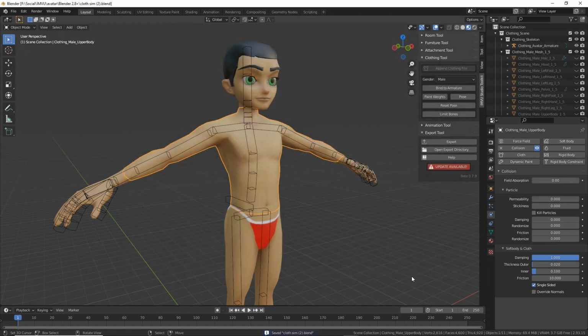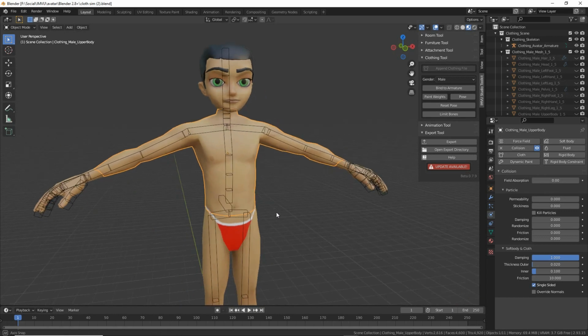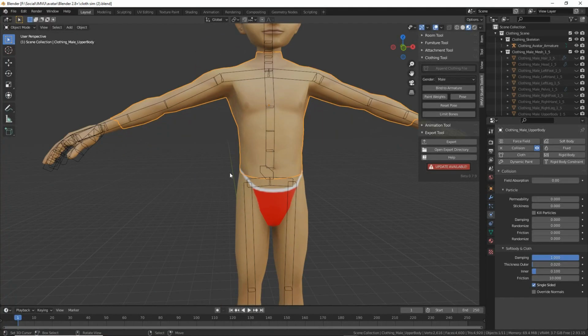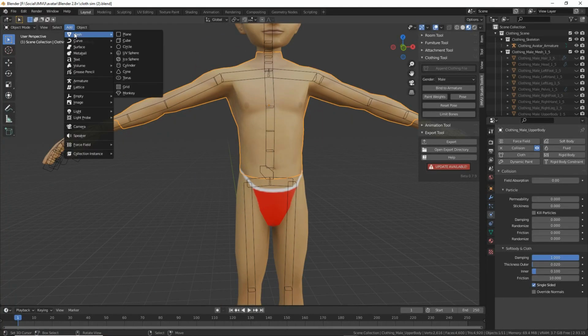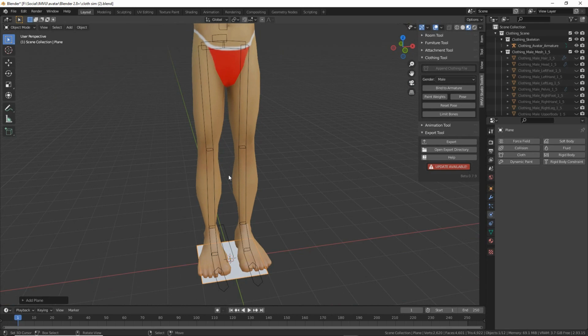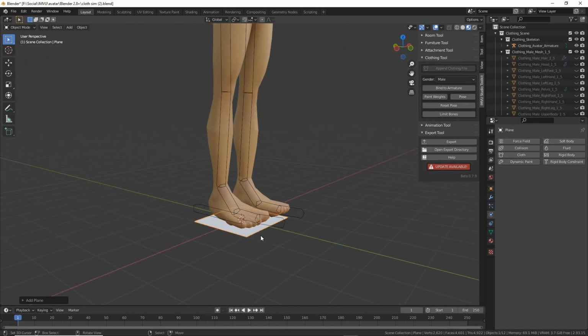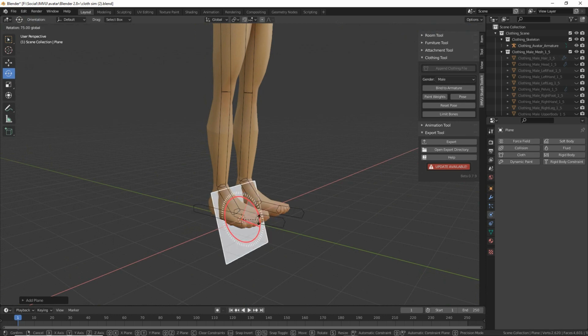So that's step 1. Step 2, we have to add our clothing mesh. In this case, what we want to add is a mesh plane. We're going to emulate the way that Marvelous Designer works, because this system uses the same sort of metaphors that are in use for Marvelous Designer. So we're going to add a plane that will appear down at the cursor, which is at the feet of the avatar.